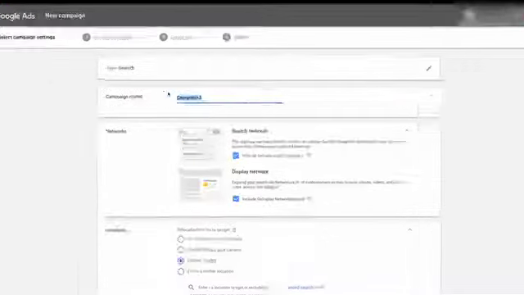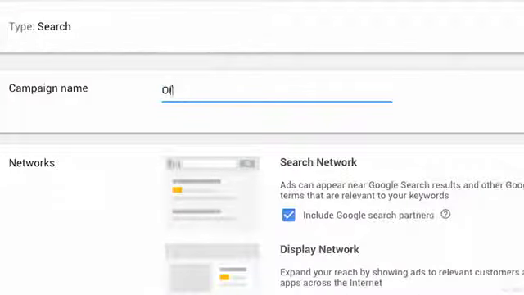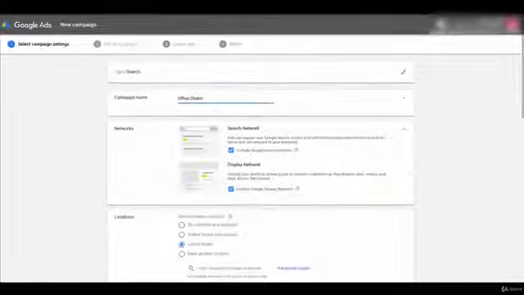So going back into AdWords, we're going to name our campaign simply office chairs. Now, just a word about naming conventions. It's really important for you to figure out your own naming conventions because you're going to have a lot of campaigns, you're going to have a lot of ad groups.